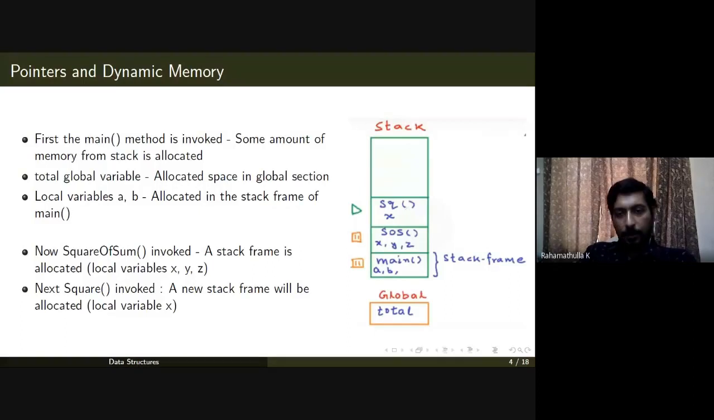At any particular point of time, the stack section is actually an implementation of the stack data structure itself. For the main function, a stack frame is allocated, and for square of sum, which is invoked from the main function, a stack frame is allocated on top of it. And the square function is called from the square of sum function, which is allocated a stack frame on top of this. So it is an implementation of the stack data structure itself.